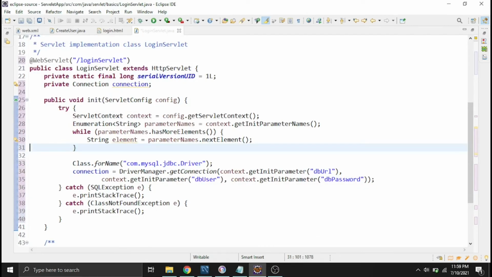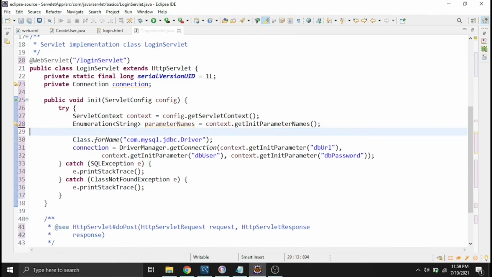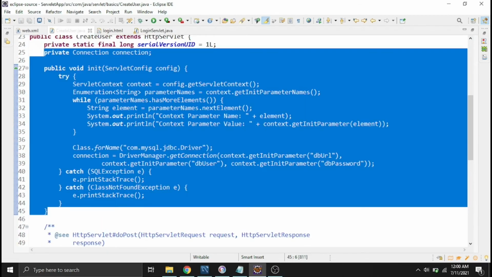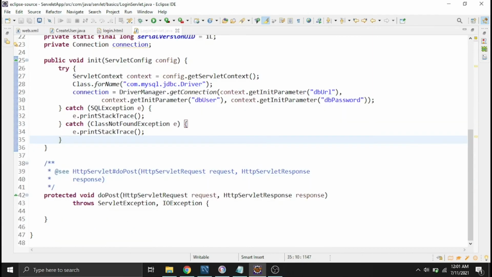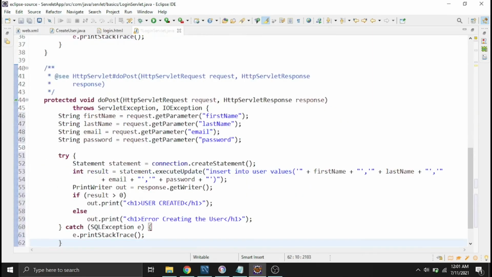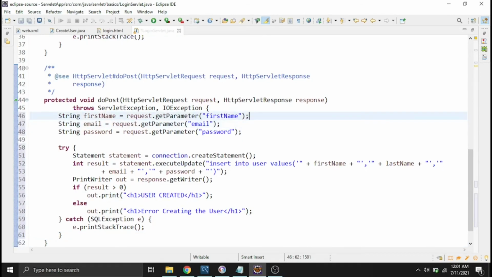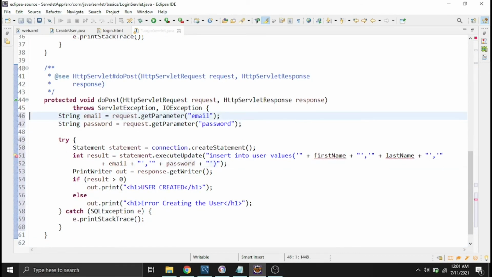For the doPost method, we can do the same thing. Go to the create user servlet, and copy the doPost method. Now switch back to the login servlet and paste it in the doPost method. Remove these first name and last name fields. We don't need these. We need only email and password. Remove this insert statement. We don't need this.